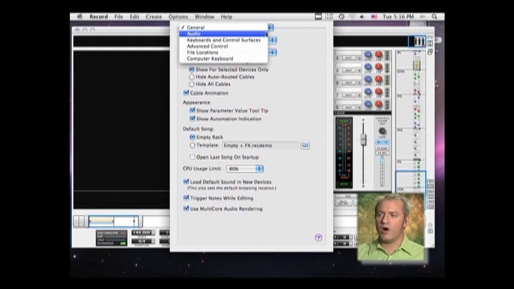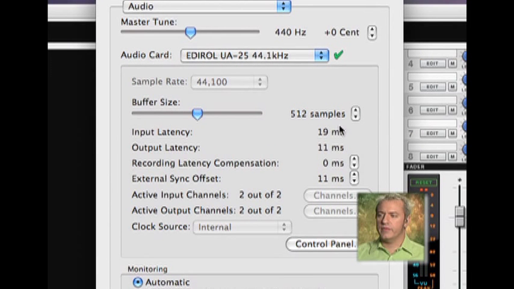I'm going to move on over to audio. And there's our buffer size. So when I hit play, I'm going to try lowering the buffer size. Immediately, that's a lot better, isn't it?